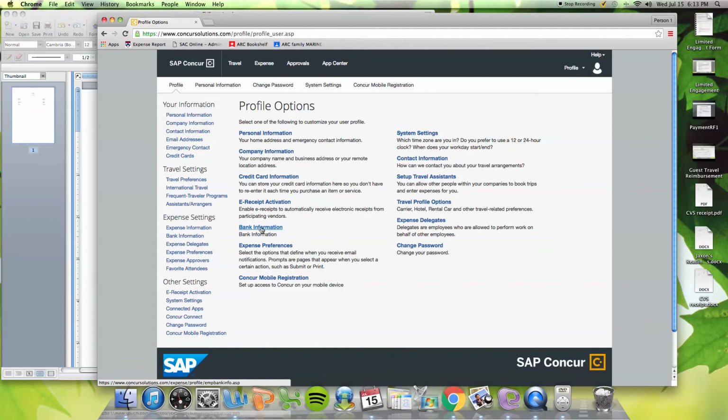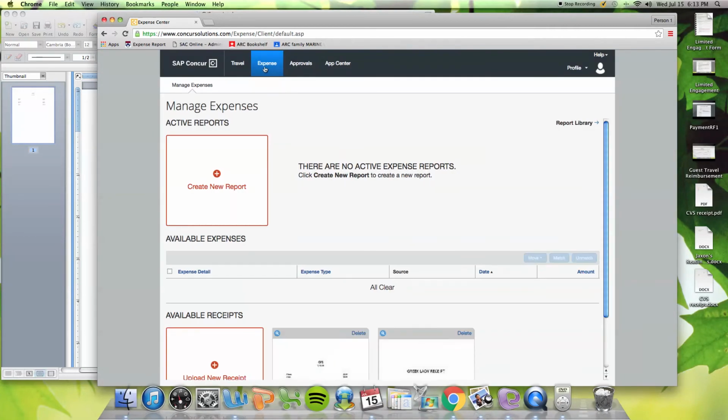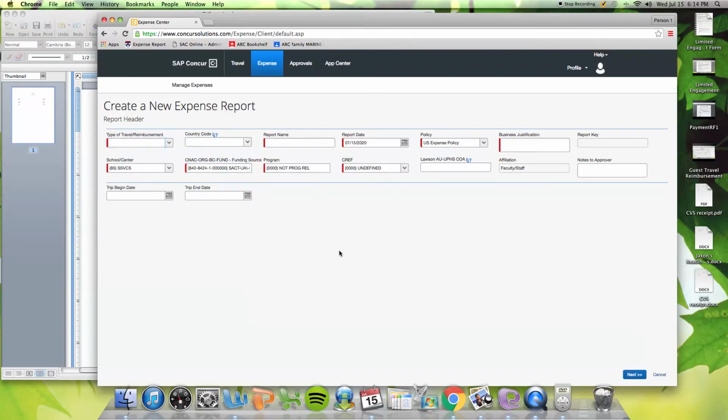So let's get into how to prepare a report. You'll want to come up to the expense tab, and that will take you to the manage expenses, and you'll click create new report. And that takes you to the report header page. On this page, you'll only be filling out the fields that are blank with a red bar. The red bar means it's mandatory, and you only need to fill out what's blank.